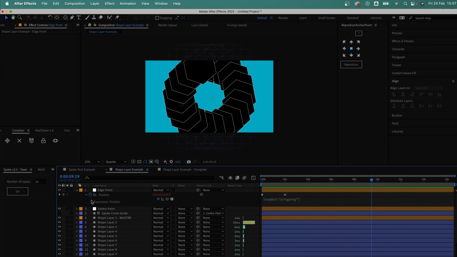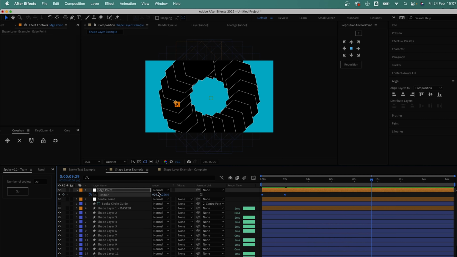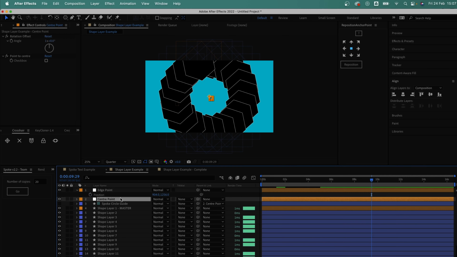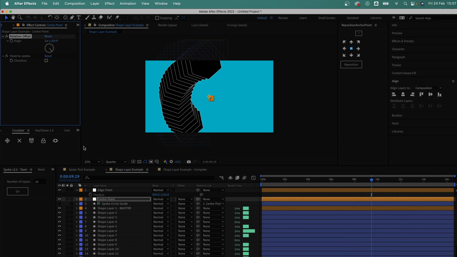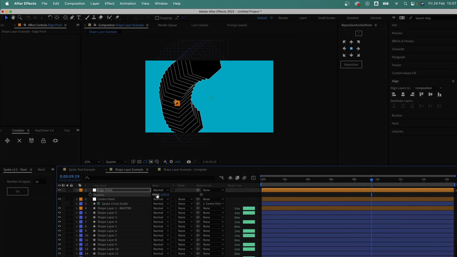I'll just remove this movement animation for now, and then what I'll do is I'll play around with the rotation offset again, like we saw earlier. So this is actually pretty cool. It's created a more segmented design instead.